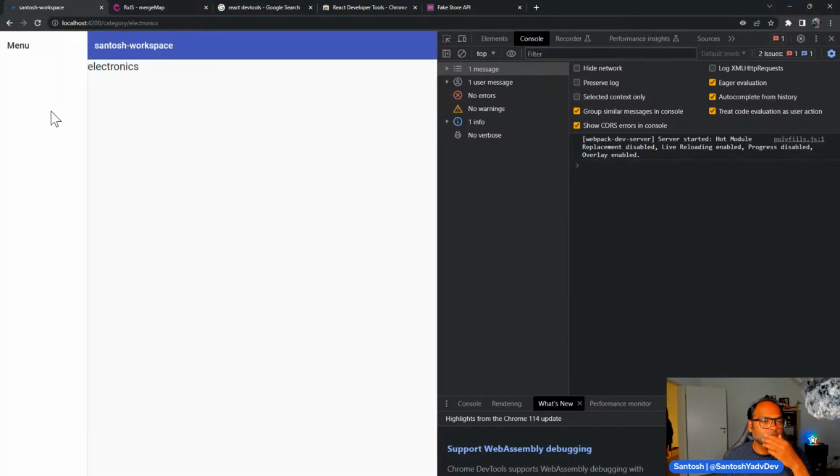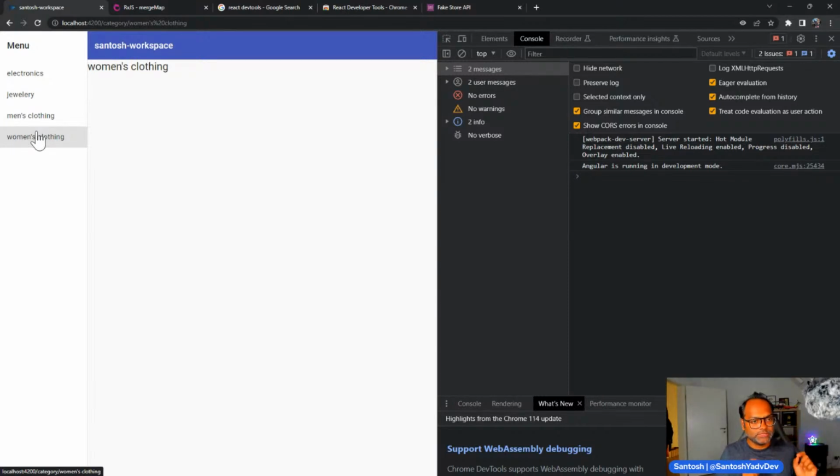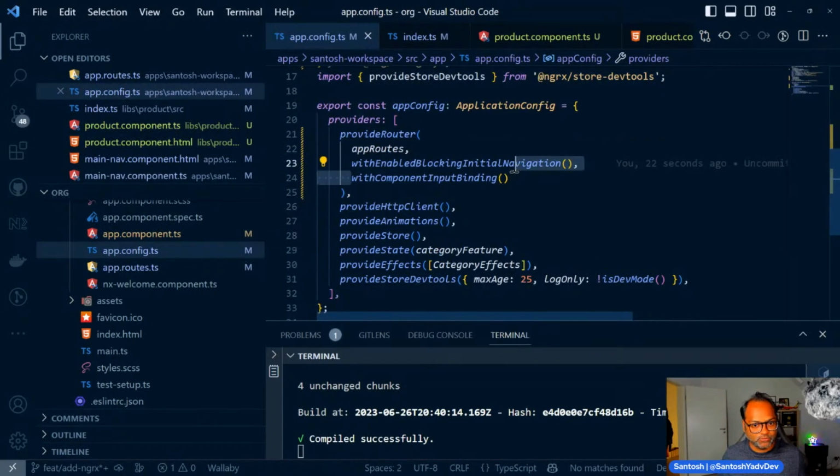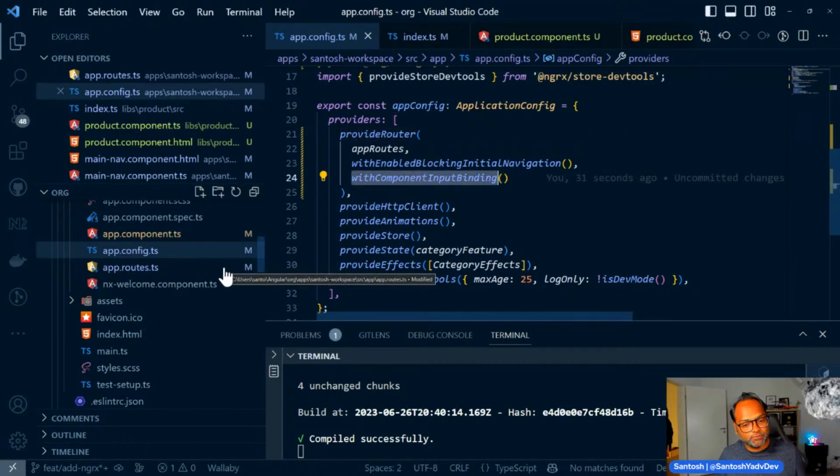And let's reload. And you can see once we click on electronics, jewelry, men's clothing, we are actually getting the same information which is available in our route with a single line of code. I mean, not single, but two lines of code, right? The first line is this, which is very important: with component input binding. Once you add this function into your provide router, it actually attaches all the properties which you pass using routes with your input properties in case you have them defined.